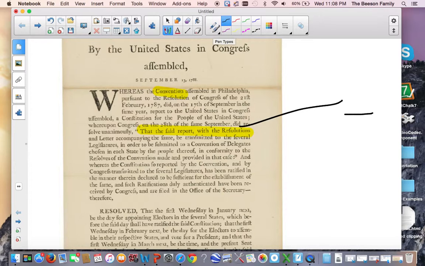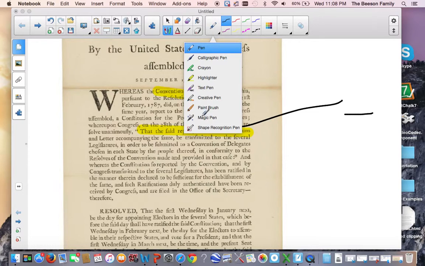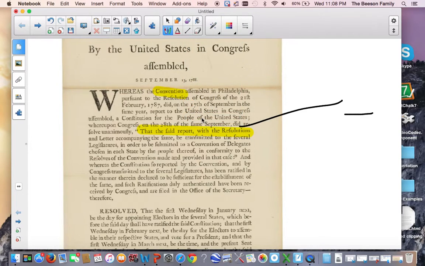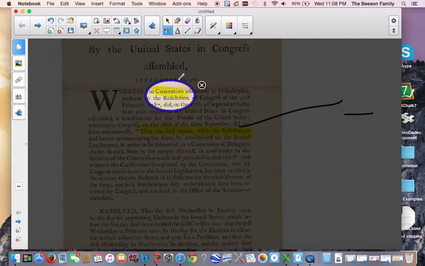One of my favorite pens that often teachers don't consider as an academic tool, because it seems to be more of a fun tool, is the Magic Pen. I love the magic pen for two reasons. One, if we draw a circle with it, it's going to create almost like a spotlight. And I can use the spotlight, I can drag it around, and maybe I want to highlight the word convention because we're going to talk about it. And we're going to kind of dissect it and figure out what does it mean and what does it mean in the context of this document.